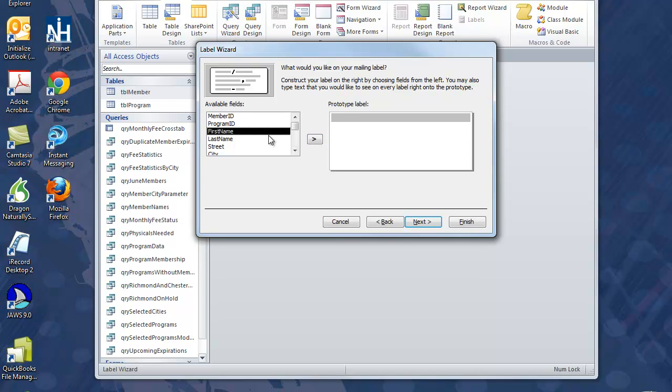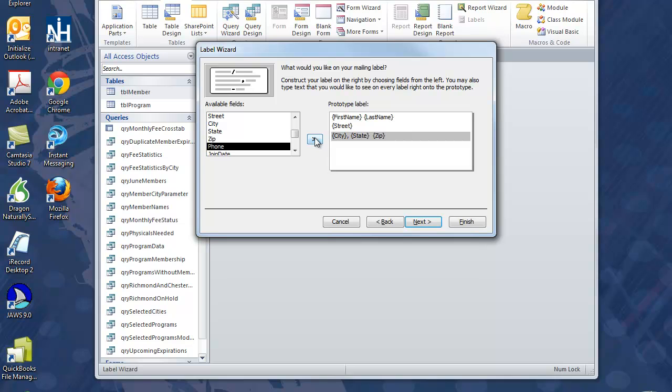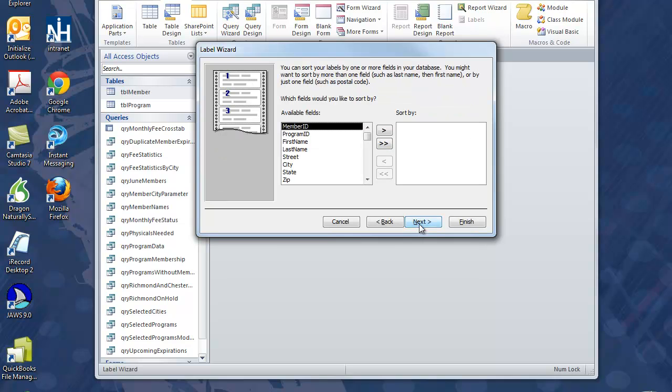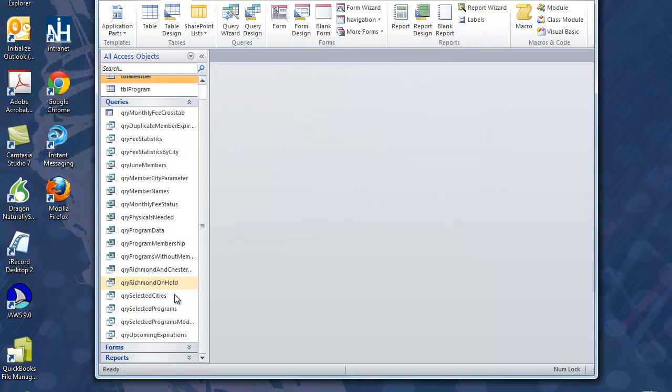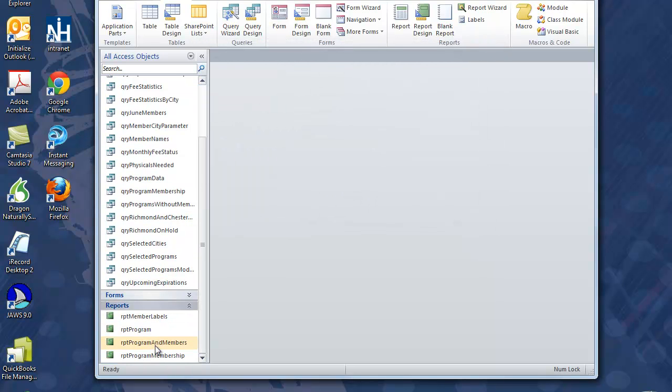Generally you do first name, move it over, then hit space on your keyboard, then do last name, hit enter to move down to the next line, move street over, hit enter to move down to the next line, then do city, comma and a space on your keyboard, state, 2 spaces on your keyboard, and then the zip. The last thing you need to do is choose a sort and a name, and you're done. And your labels will look like this.